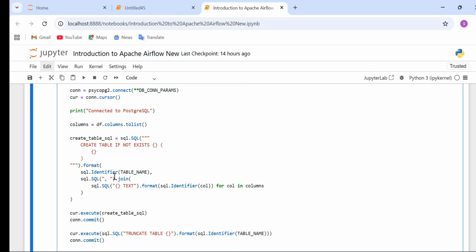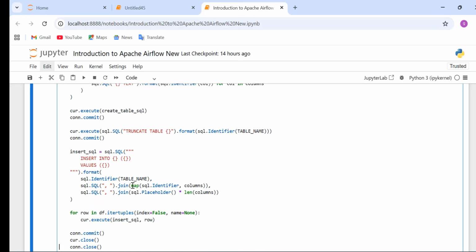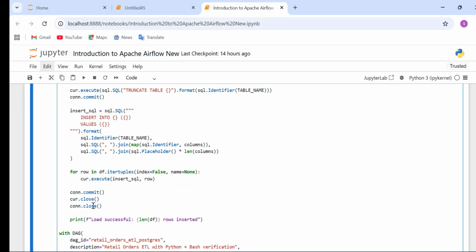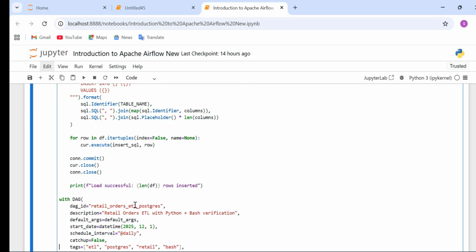After that, we now verify. Let me bring my cursor down. So that was the whole of this process. We commit and we close also here.